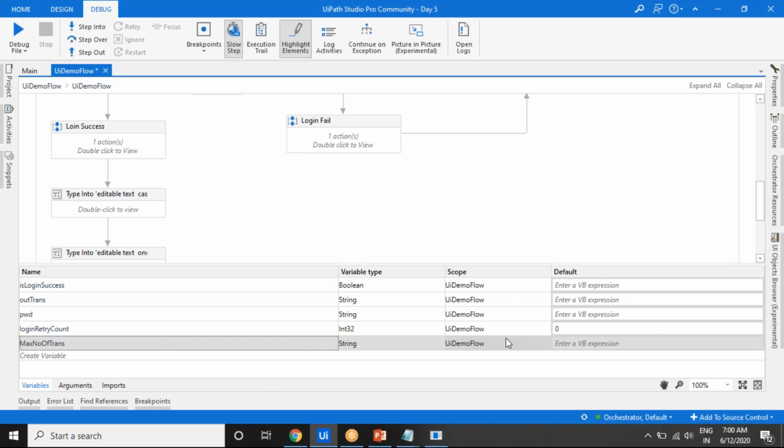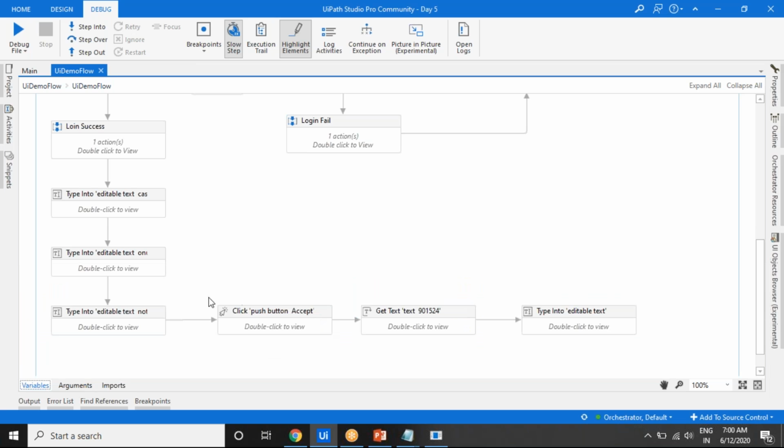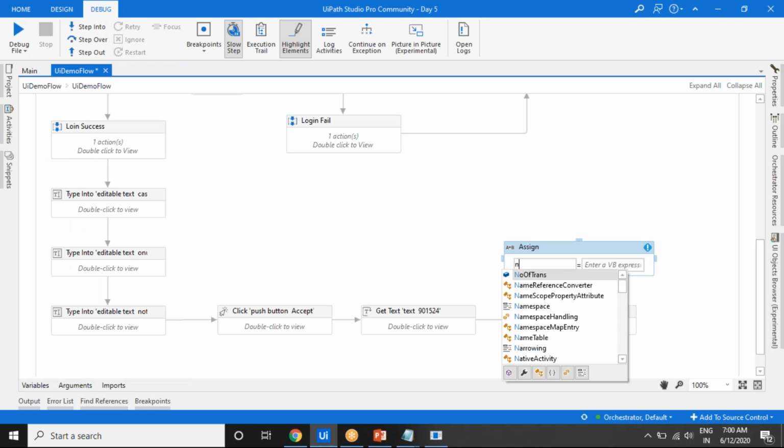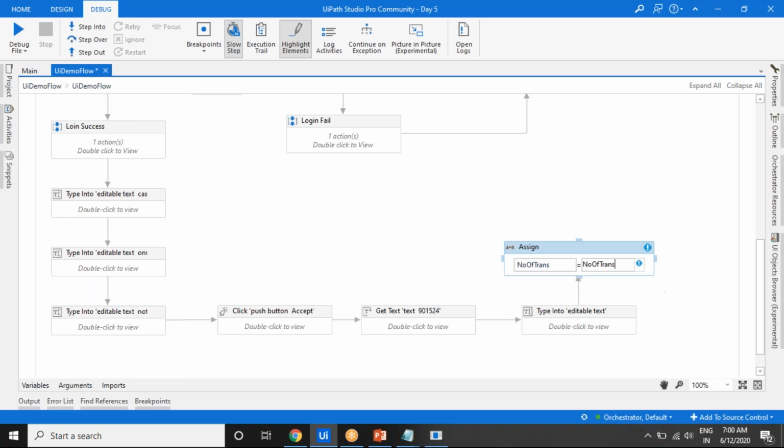Currently, just give the number of transactions. That is also an integer. I'm giving the integer and putting 1 by default, the first transaction. Then increase the number of transactions again by using the assign operator. So number of transactions equals number of transactions plus 1, so that it will go to 2, 3 like that.